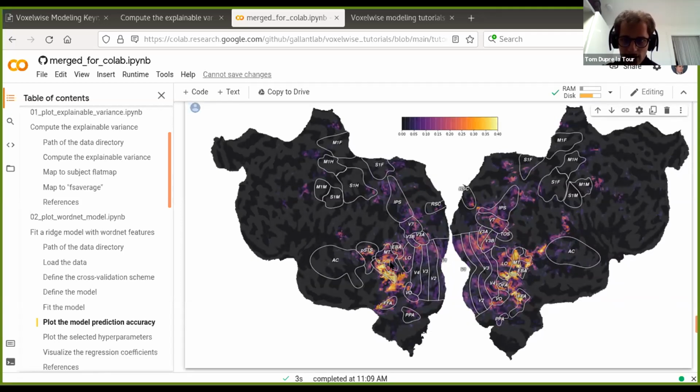We can see that it predicts in some of the areas where we had explainable variance, but not all, especially not in the early visual cortex. But it makes sense because the features we used were not low-level visual features, but more like semantic high-level concepts about what the subject was viewing. And so it makes sense that we predict in areas that correspond to semantic visual concepts. So this is working pretty well.